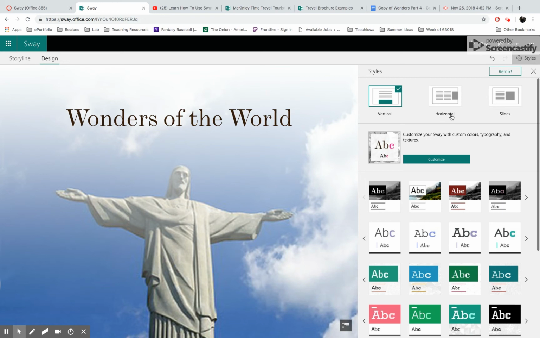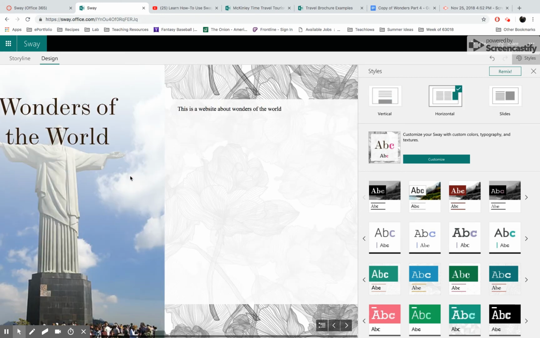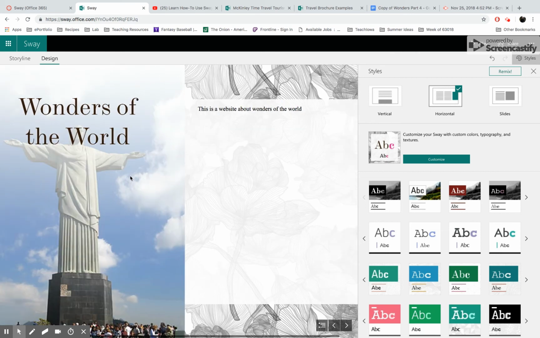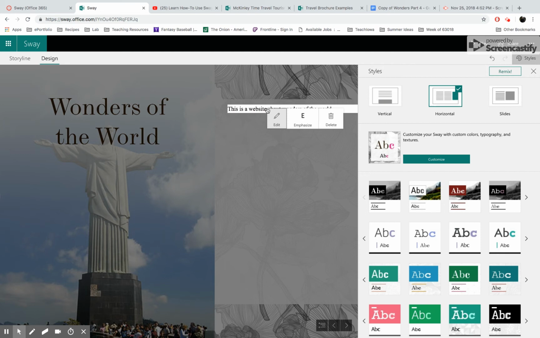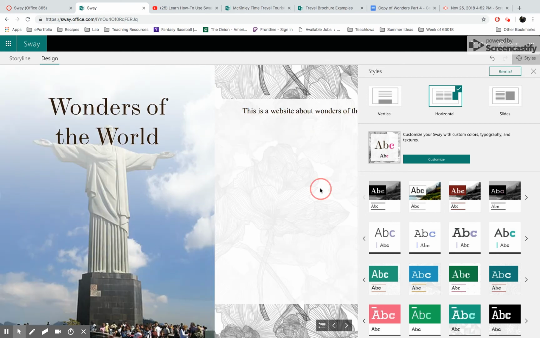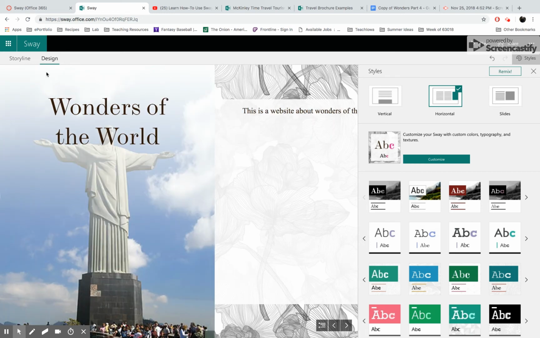Maybe let's change this to a horizontal layout. Okay, see now, instead of scrolling up and down, it scrolls left and right. So now my title page is over here, and then my text page is over here. I don't know about you, but I like that a little bit better. I also would like this to be a little bigger. So I'm going to click this. I'm going to click Emphasize, click Moderate, and that's going to make that text look a little bit bigger. So anytime you want to emphasize something, you can do it that way.